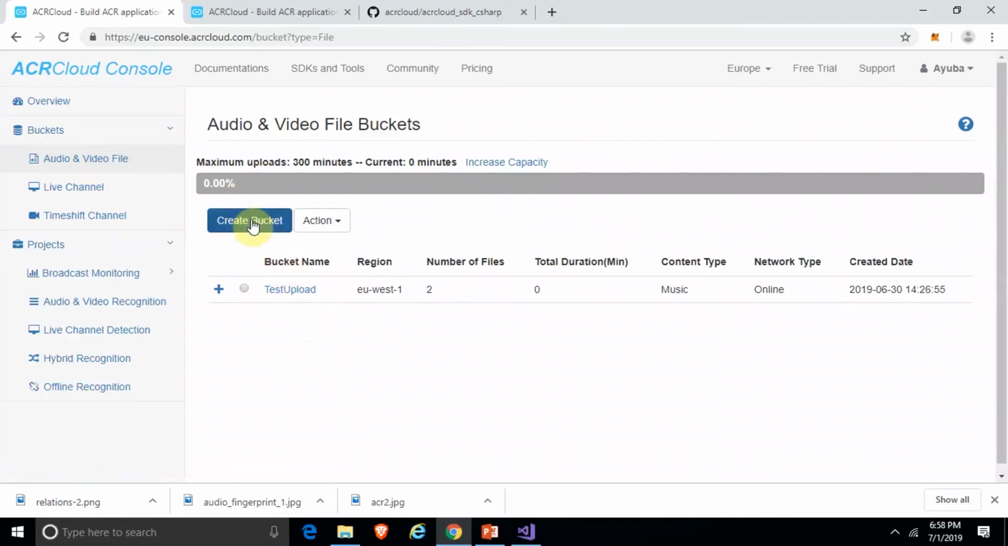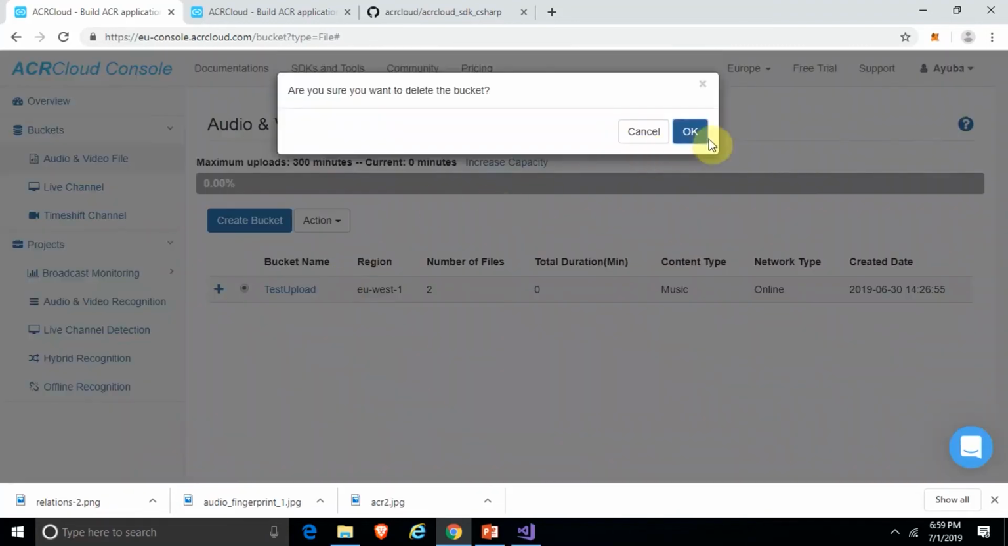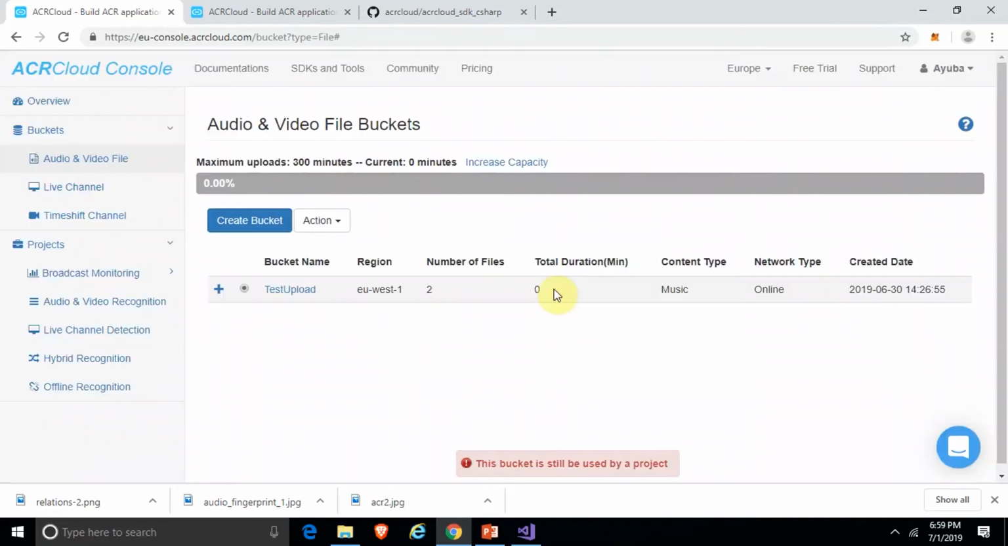Okay, let's just go right ahead. Let's delete this and redo it. Why not? Since they give us the capacity to do one, let's delete this bucket. Okay, the bucket is still used by a project. So I have to delete the project before deleting this.